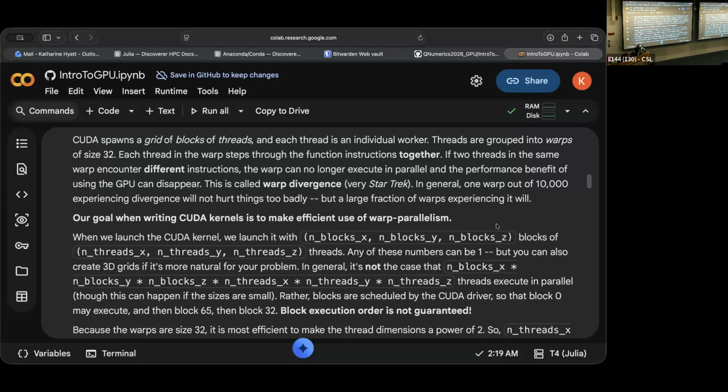But the short story is, if you can write code that obeys the rule that everything in a warp should be doing the same stuff, you'll find it much easier to write code that's GPU performant. But that's also where a lot of the challenge comes from, because you can probably see looking at this that it's really easy to do it wrong.